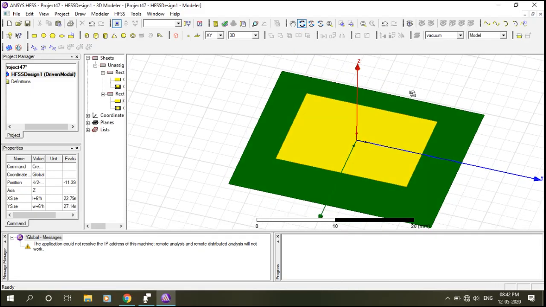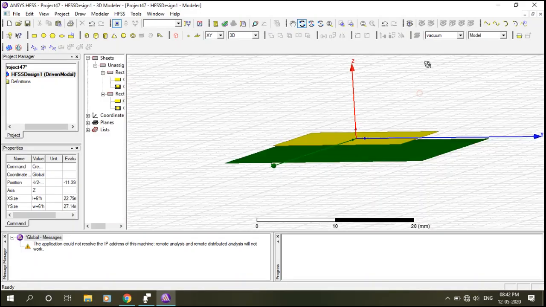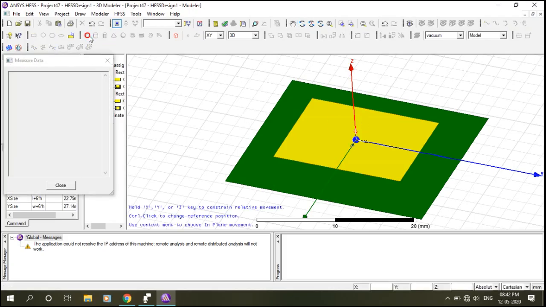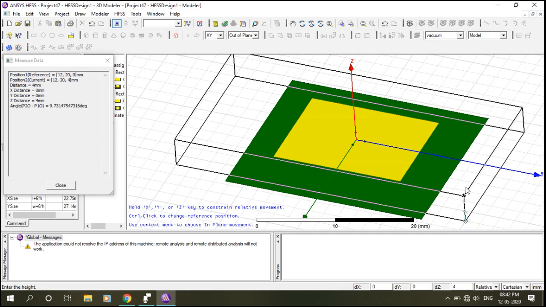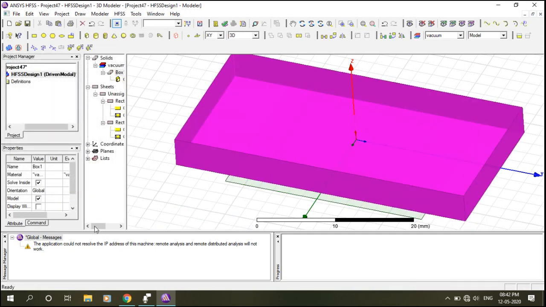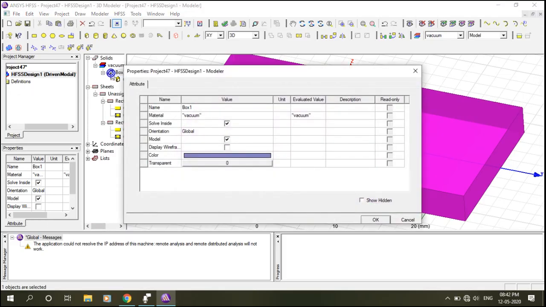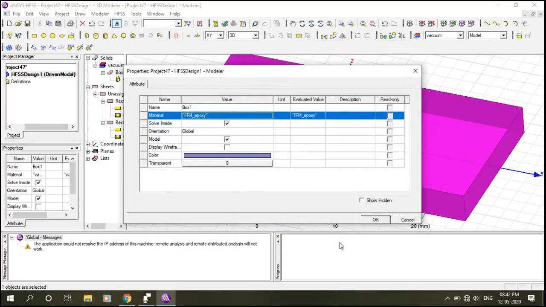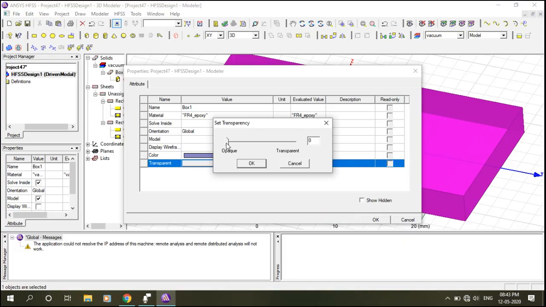Okay. Now I'll design the substrate material. Substrate material is a 3D structure, so I'll click on this option, draw 3D box. Arbitrarily I'll design the box first. Then I'll assign the material in this box. The material should be FR4 because I'm using FR4 substrate. So click on edit, type here FR4. It will show in the library FR4 epoxy. Click and select OK. And also I'll make it a little bit transparent for better visibility of the ground and the patch.